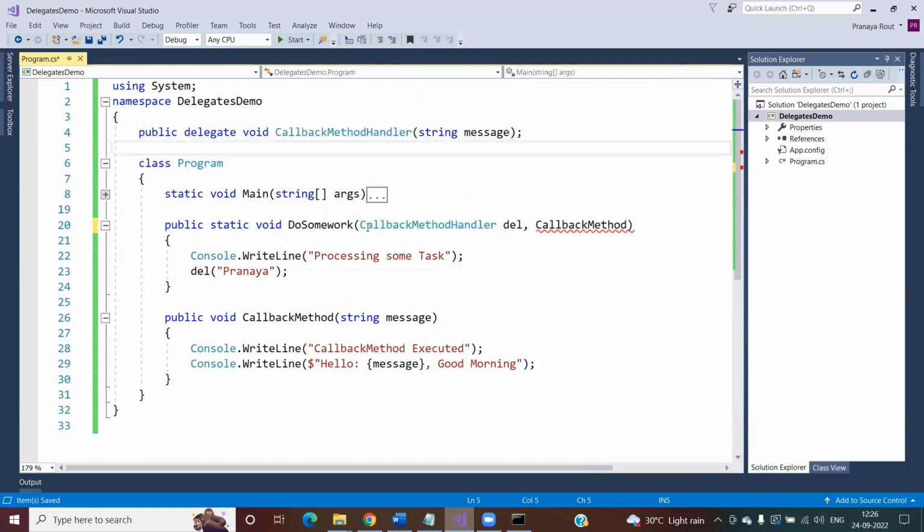That means you can pass a delegate as a parameter. So my requirement is, from this main method, I will invoke this do some work method, and I will ask this do some work method to invoke a method which I am going to pass at runtime. At runtime, it might be this callback method, or it might be a different method. That method's details will not be provided to the do some work method. I have no idea what method I'm going to invoke at runtime.